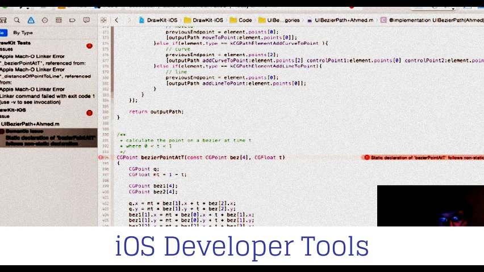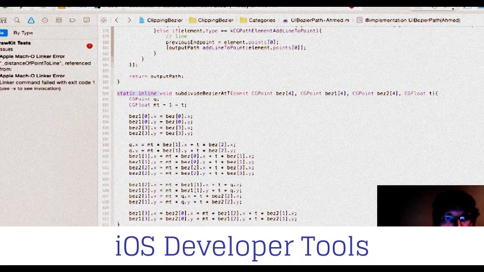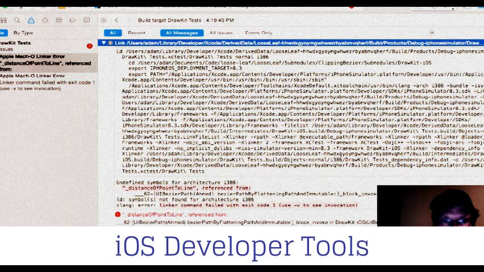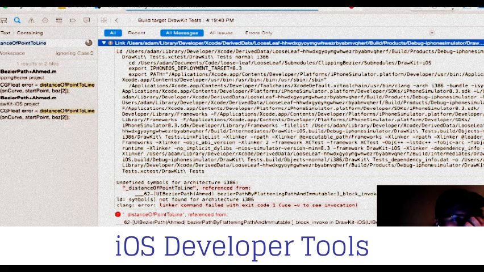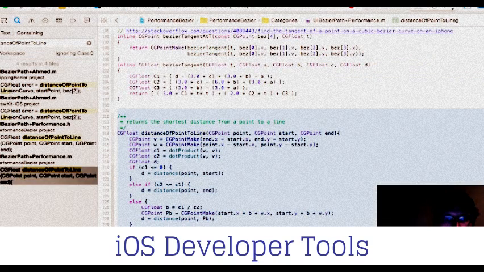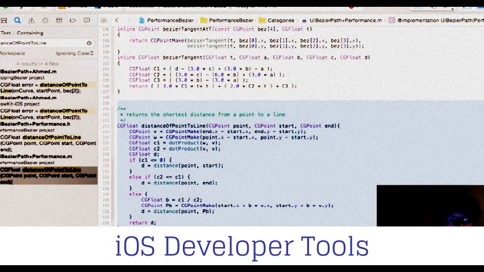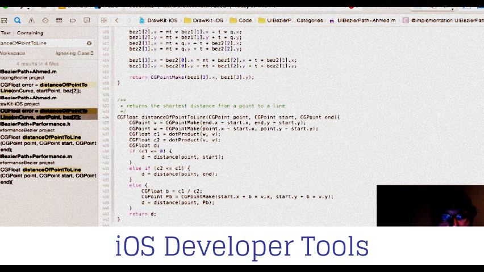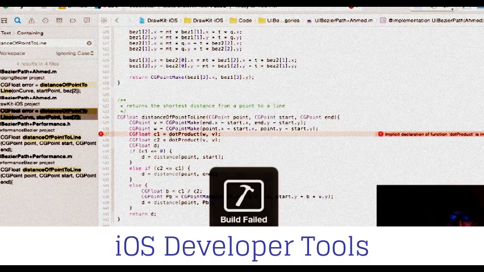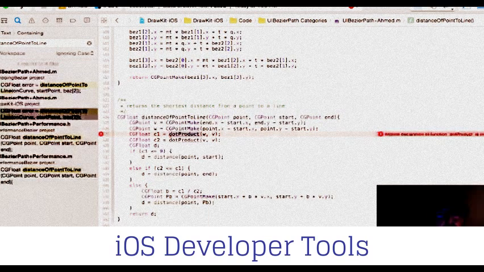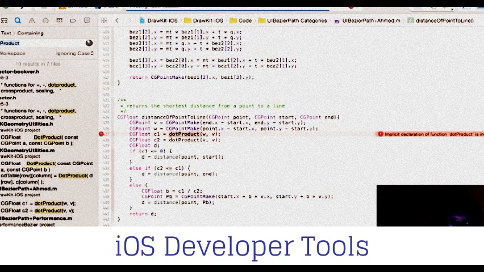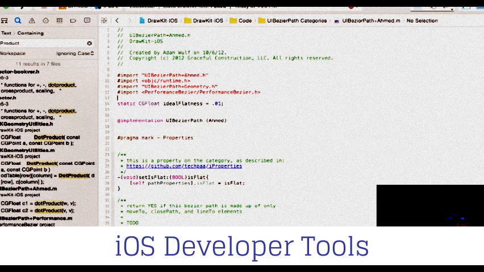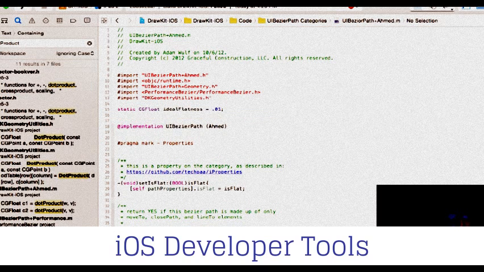I do not understand what I was just looking at. Oh, that guy. Distance to point on line. Man, if it's not one thing, it's another. That's what I get for moving all this stuff around. DK geometry utilities. DK geometry utilities.